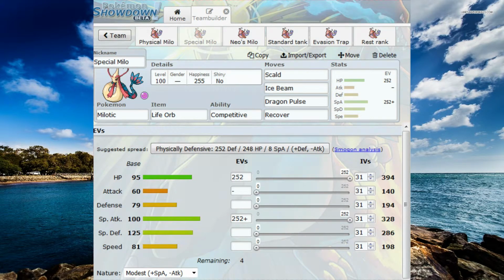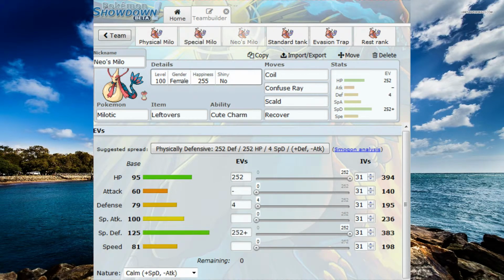So with this Milotic, I'm going to be using the Cute Charm ability. Why, you may ask, why not go for Marvel Scale? Well, I'll talk you through it and my method in the madness. With this one, you'll want Leftovers for the little boost for sustain, and we want a female Milotic for this one.